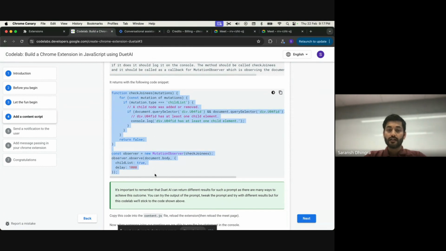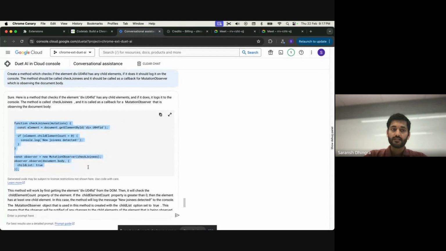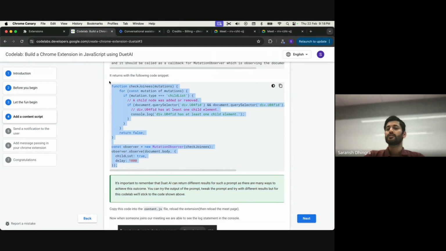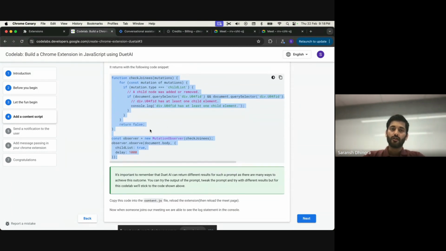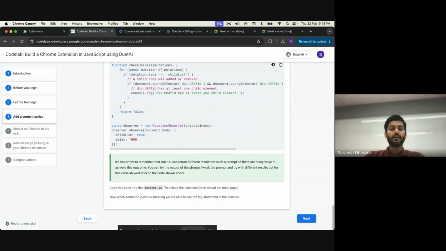Folks, like I've mentioned before, Duet AI is non-deterministic. It responded with a slightly variable result here, which would have worked, but maybe not in all circumstances. We don't want to spend time on those right now. That's why I'm recommending that you paste this code snippet from here. It is tailor-made and will help us speed up the process. So just copy the last code snippet from step 4, put it in your content.js file, and you should be good.